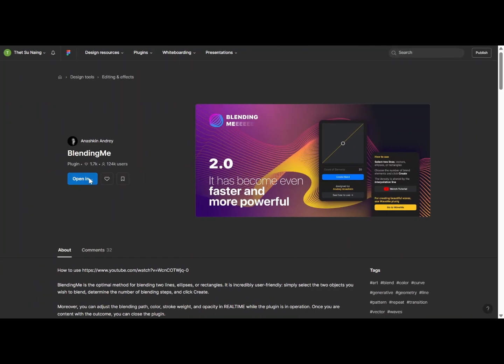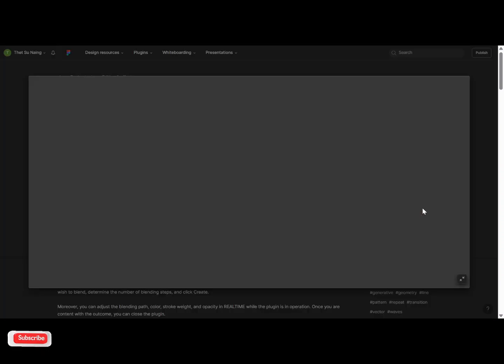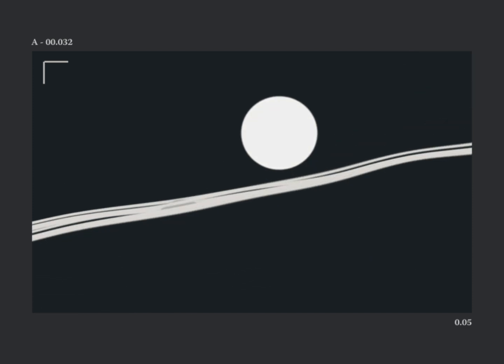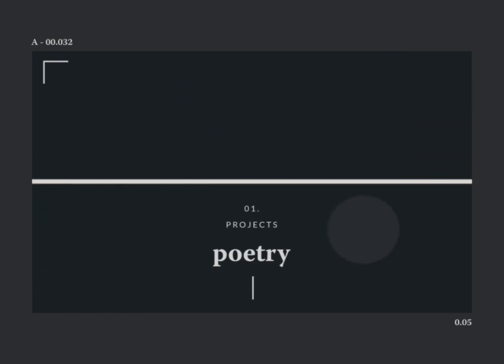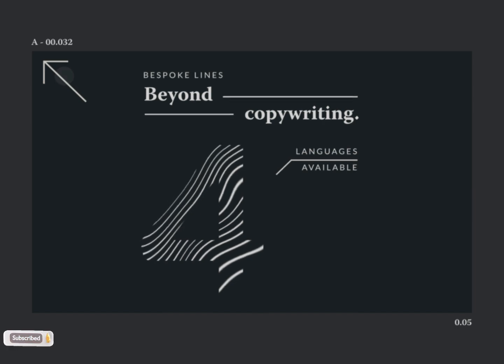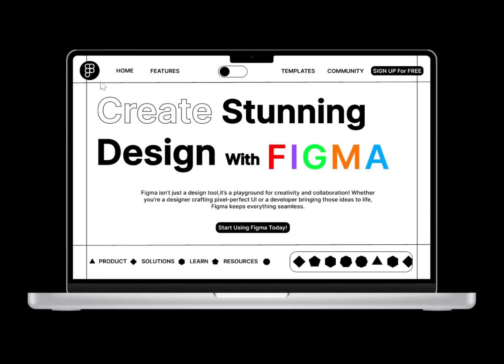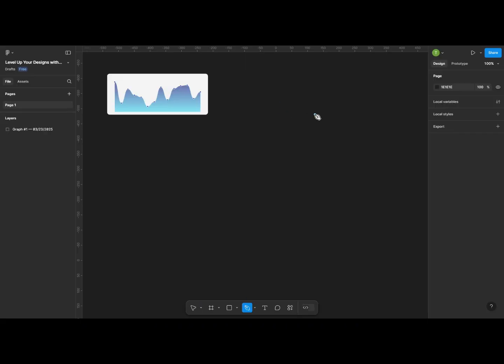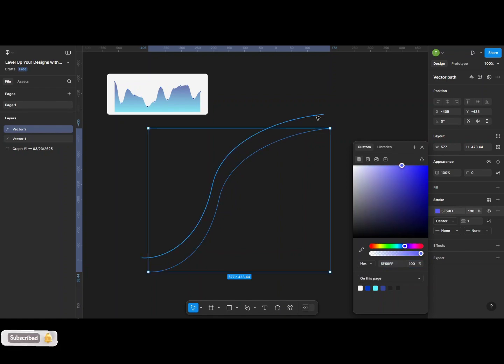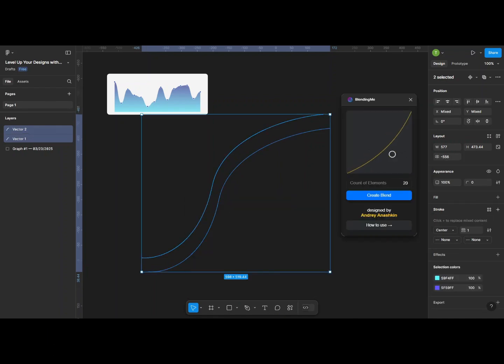Number 3, Blending Me, effortless color blending. If you love smooth color transitions, you'll love Blending Me. It helps you create those beautiful gradients and soft overlays with zero effort. Whether you're designing a background or adding a dreamy effect, it's perfect for giving your designs a more modern and polished look. All you need to do is just draw two vector lines with the color that you like, and it'll work smoothly. It's the secret sauce to make your designs look fresh.